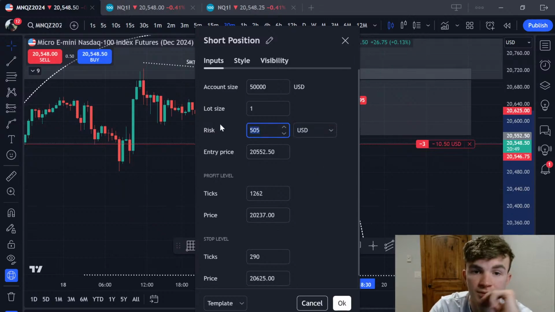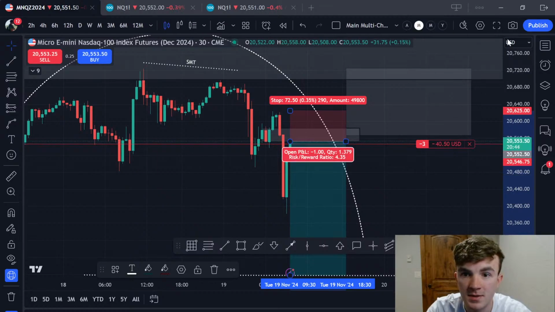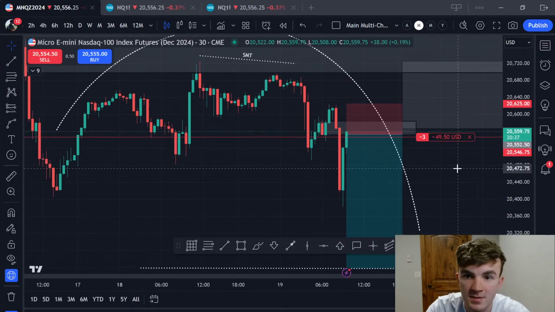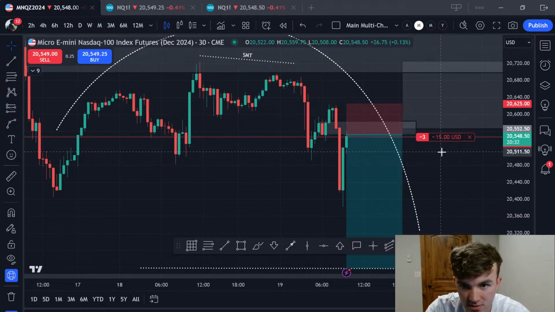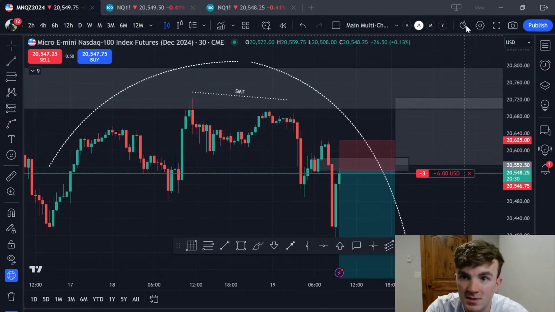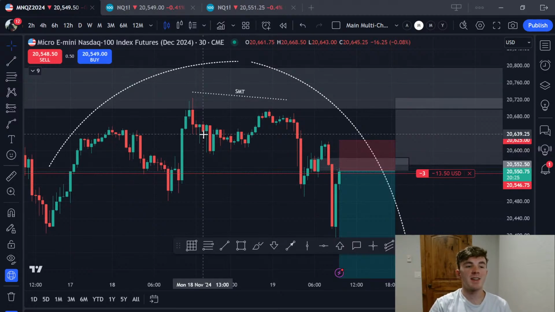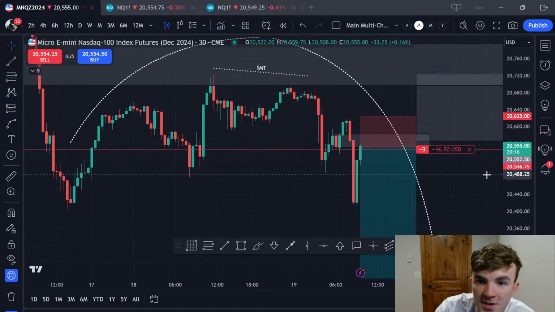I'm risking... This is stupid. That's not what I wanted to risk. This is stupid. I did not mean to risk as much. I forgot. Oh, you know what it is? I forgot to switch the risk on the short one too. I only changed it on the long one. Okay, I'm only supposed to be risking 1.